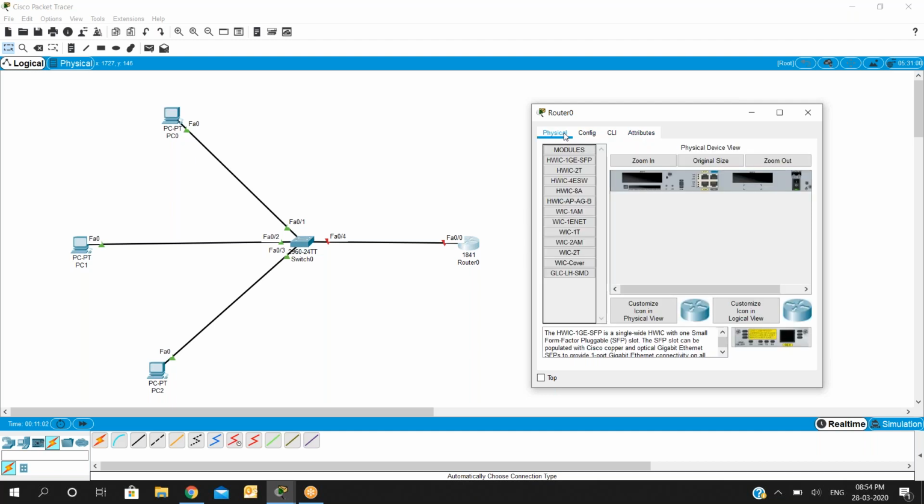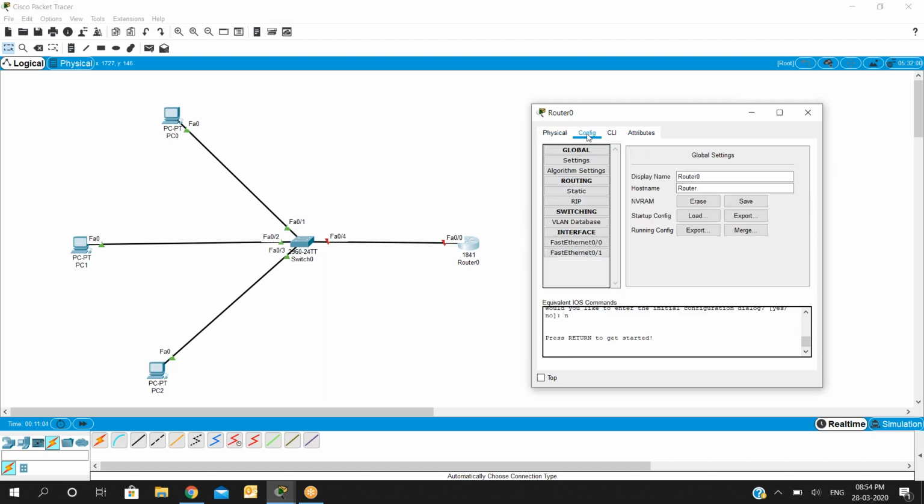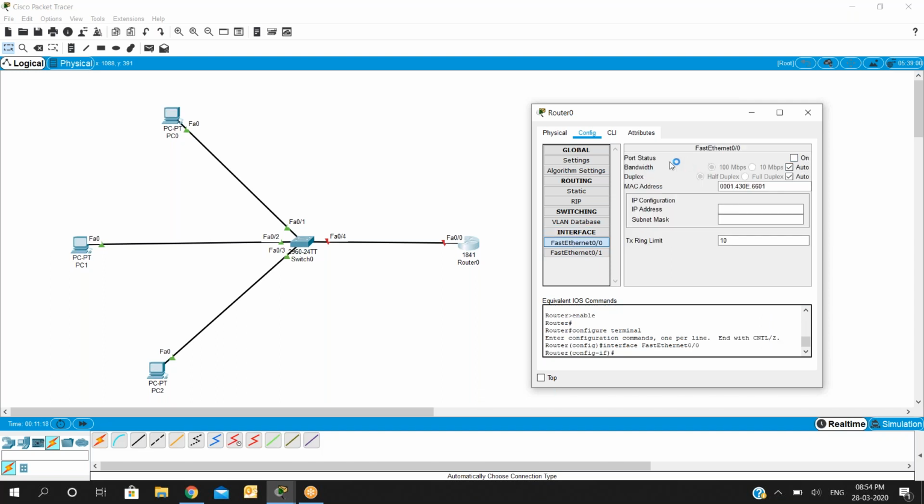Now what we have to do is go to config. There you can see Fast Ethernet 0/0 and 0/1. Here the interface is Fast Ethernet 0/0. Select Fast Ethernet 0/0, and if you see the port status, it is in the off state. So you just have to turn it on. You have to make the port status on. See here, now it immediately becomes green. In a few seconds, this will also become green.